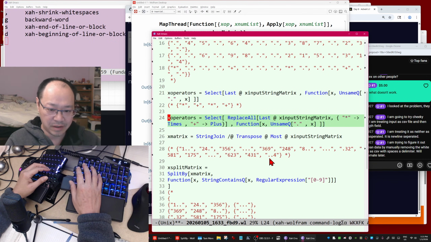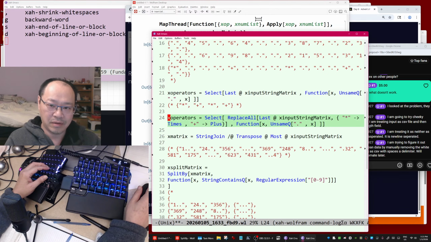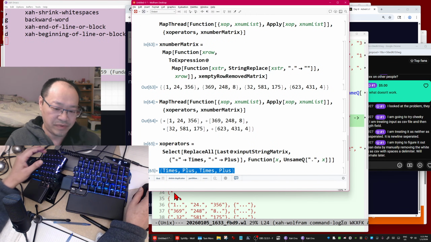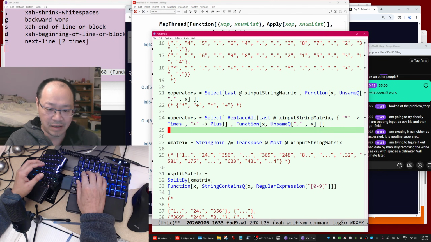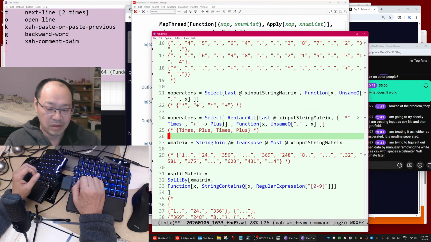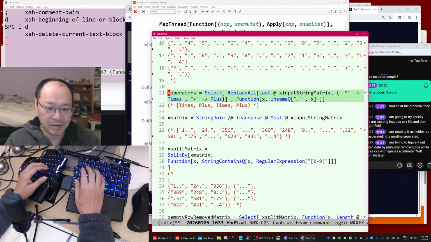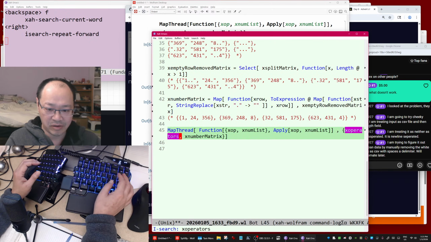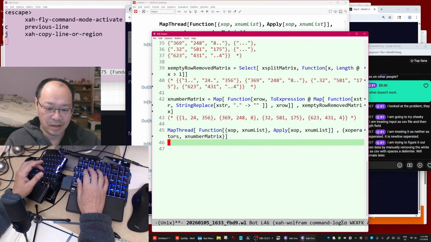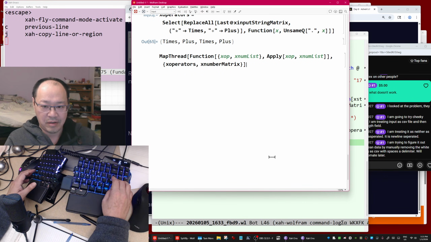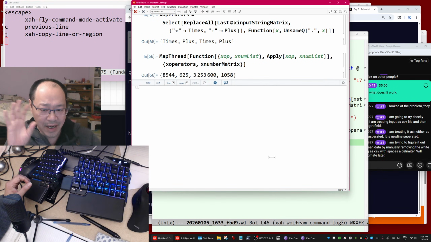So operators. The result of that is this thing. Each of the times, plus is a Wolfram Language function name. Okay, so delete that. Now the operators. Now jump to this part, copy, and let's run it. Shift enter. Fantastic. And all you do is now just total.